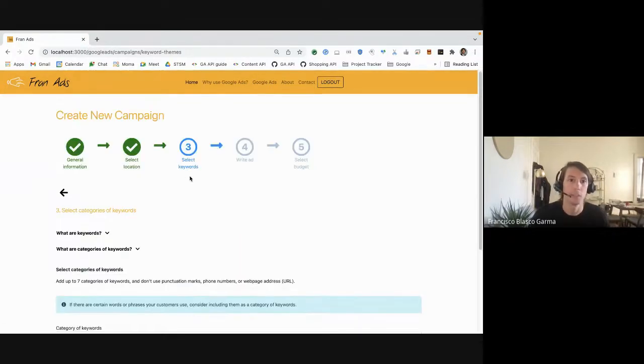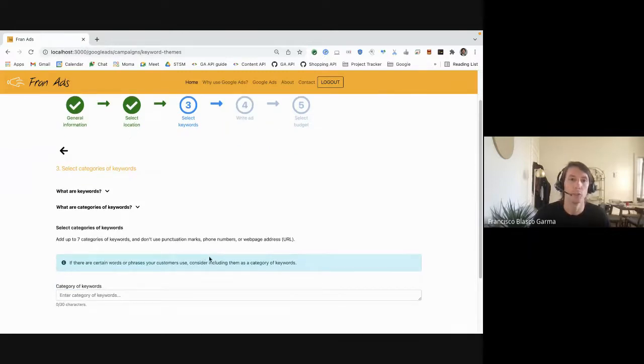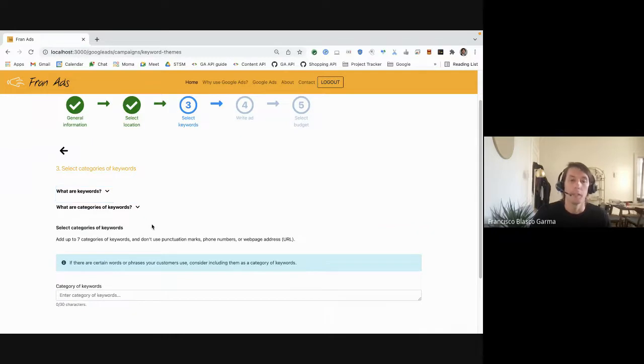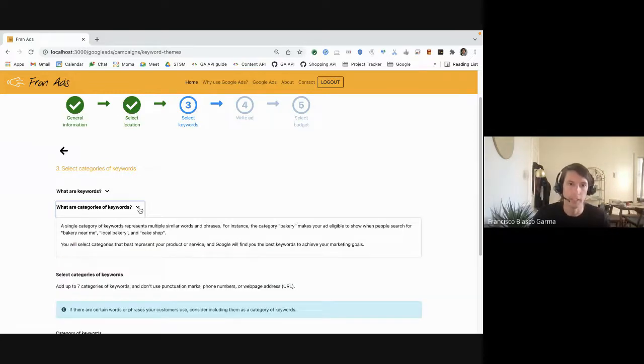That is selecting the keywords. So we already did the general information, the selection of location, now selection of keywords. In general, when users are doing digital marketing for the first time, they don't know what keywords are. So here they can click and they can have a definition. In smart campaigns, we use keyword themes, but I think that it's more user friendly to say category of keywords. So here I'm using categories of keywords, but in the backend, I'm using keyword themes. Here again, they can click and they can see what categories of keywords are.